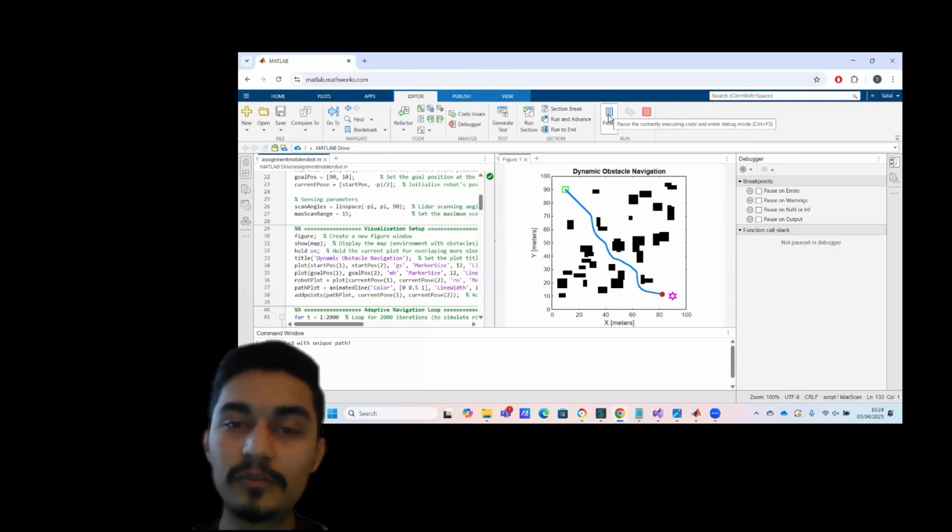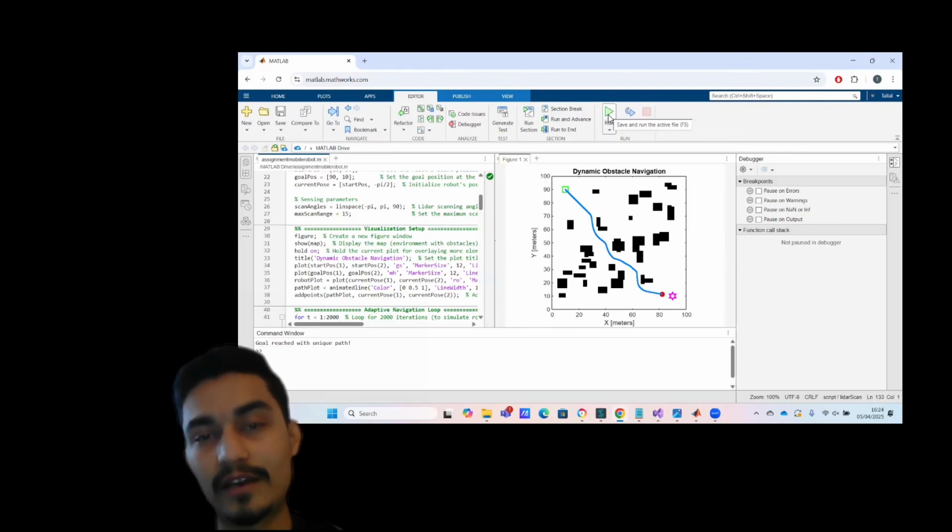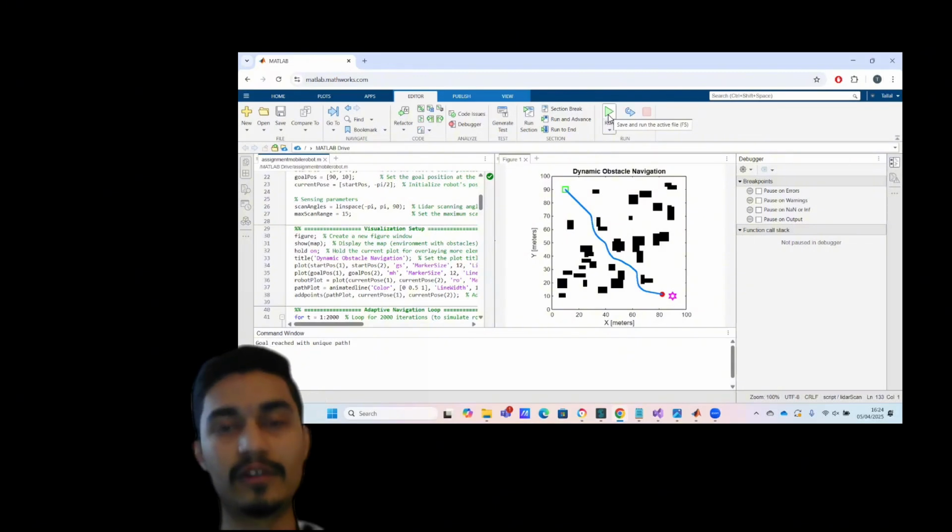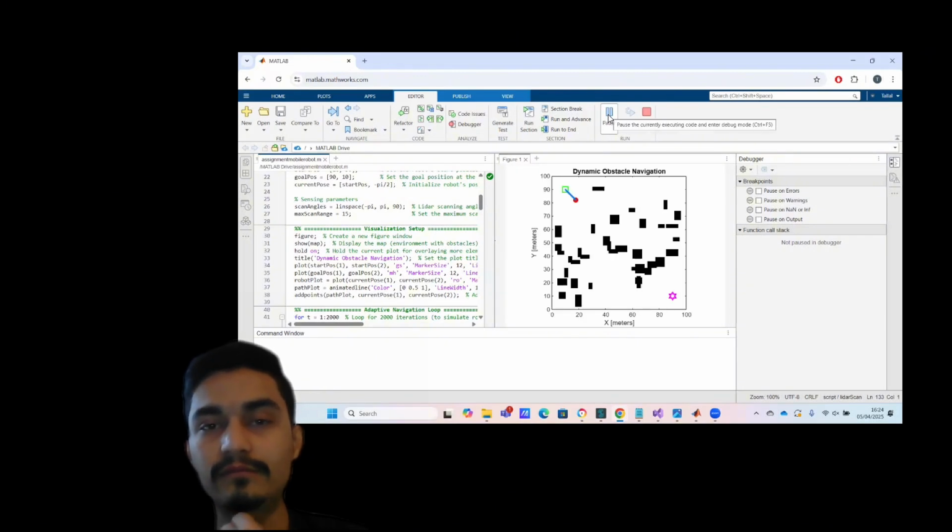You can increase the speed as well. You can increase the obstacles. You can make it more complex as well. So you can see that every time you run this, the map changes the obstacles, and the drone finds the way to reach the destination.